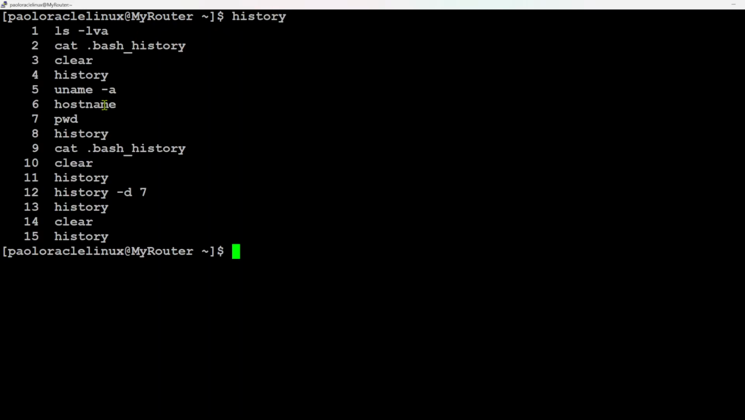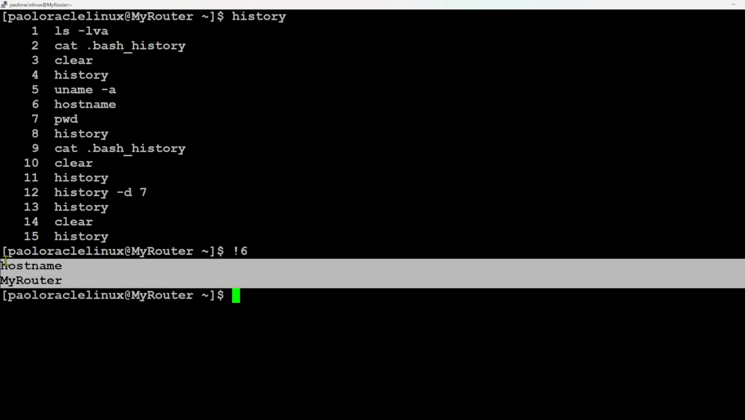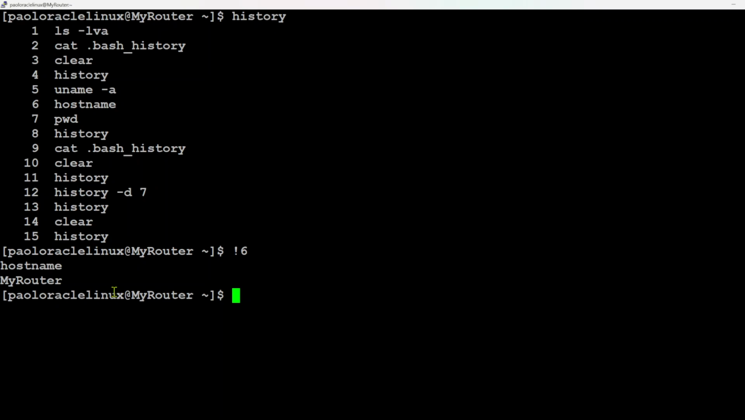I want to show you only one command, for example, hostname. You just type exclamation mark with the position 6, and it will give you the input of the command, and the output. So if you type exclamation mark with the position, for example, 6, it will give you the name of the command and its output. Very easy. Yeah? As I say, guys, it doesn't record only the regular command.